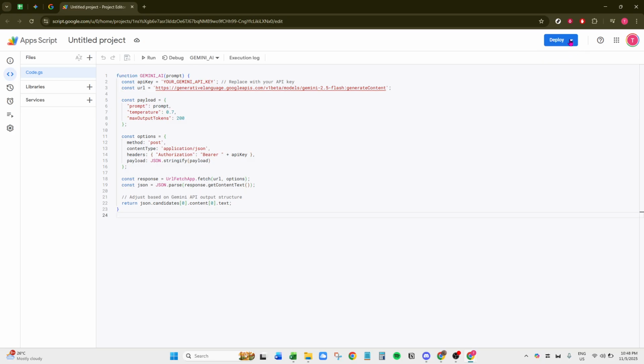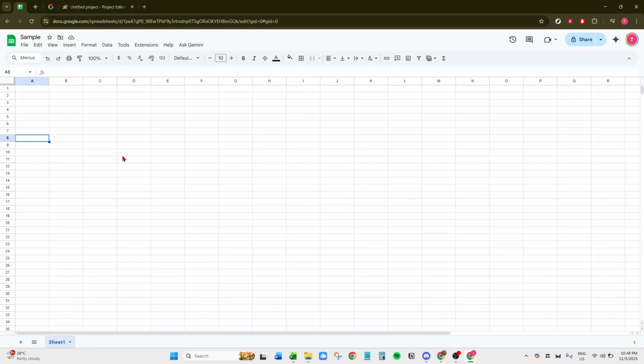Saving will ensure that all your hard work doesn't get lost, and more importantly, it will integrate your custom code with the Google Sheet. Simply click the Save icon or press Ctrl+S if you're a fan of keyboard shortcuts. Now that you've saved the script, let's head back to our Google Sheet. This integration isn't just for show.